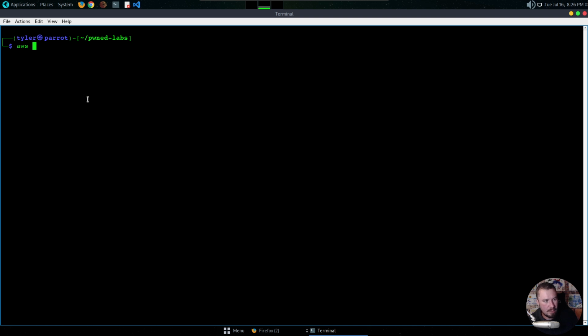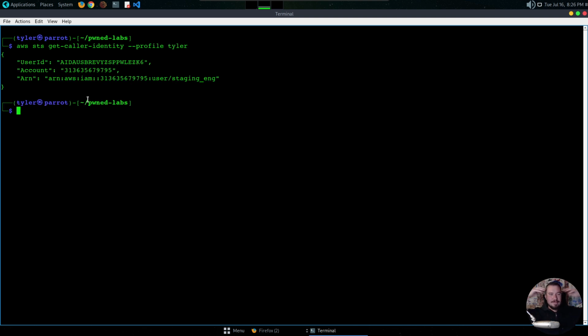We need to run aws sts get-caller-identity --profile Tyler, right? And then we see we have a few different pieces of information here. We have an account number. That's our AWS account number. We know that we are logged in as a user, and our user's name in AWS is staging engineering, which, knowing this came from CodeCommit, probably makes sense that the user is a staging engineering user.